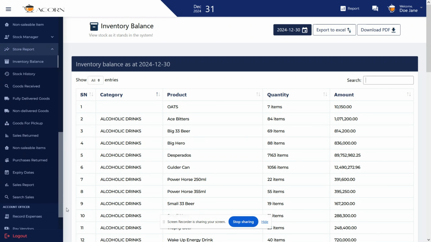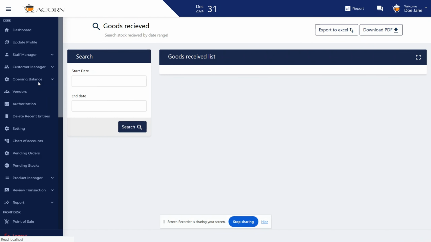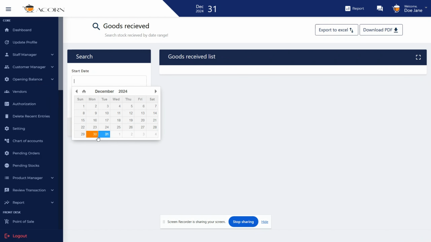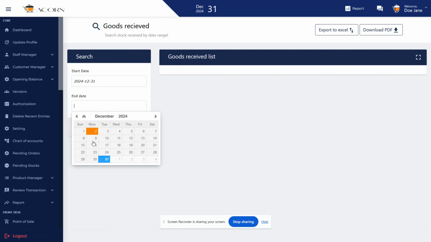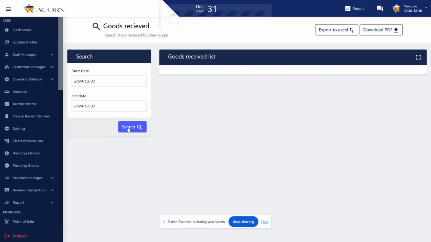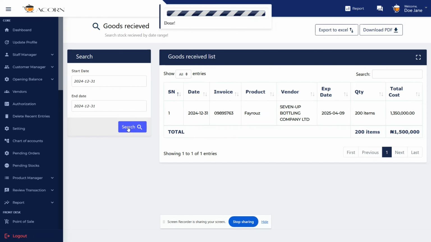We also have the stock history. We have the goods received. Now, if you go to the goods received, you can select the date range. So, for example, we want to just check the goods we received today. We are going to see the list of goods received today. Like here, the only goods we have received today is Pharaohs.